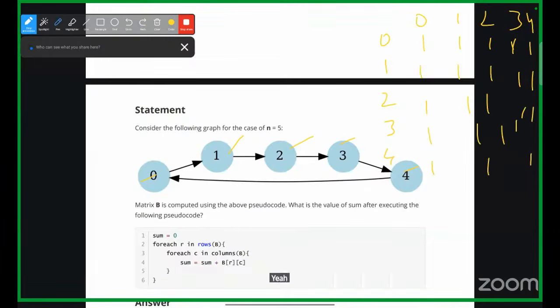So can you tell me what will be the sum? It's basically adding the cell values. Now in the cells we have only ones. 16 or 25? We are going from 0 to 4.